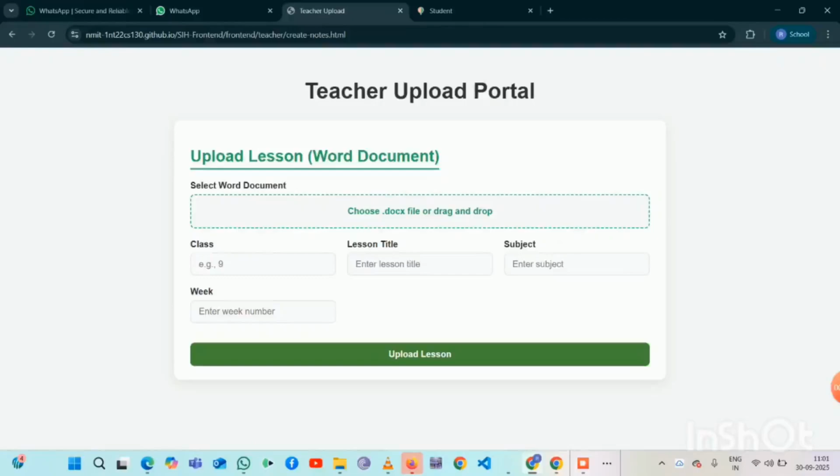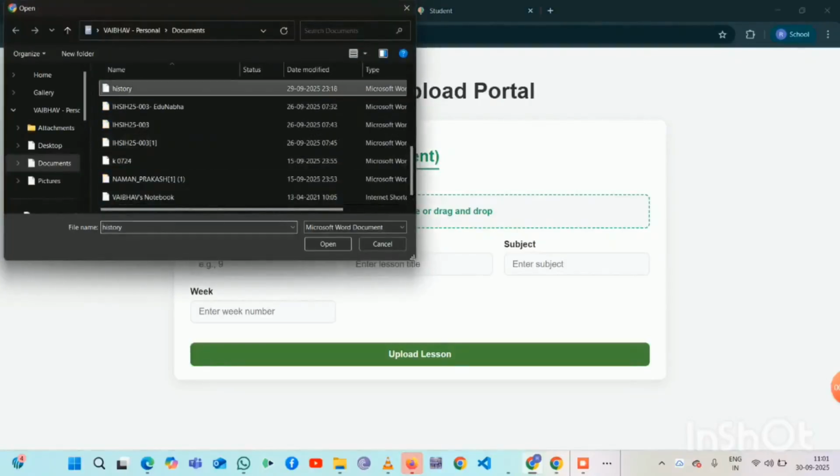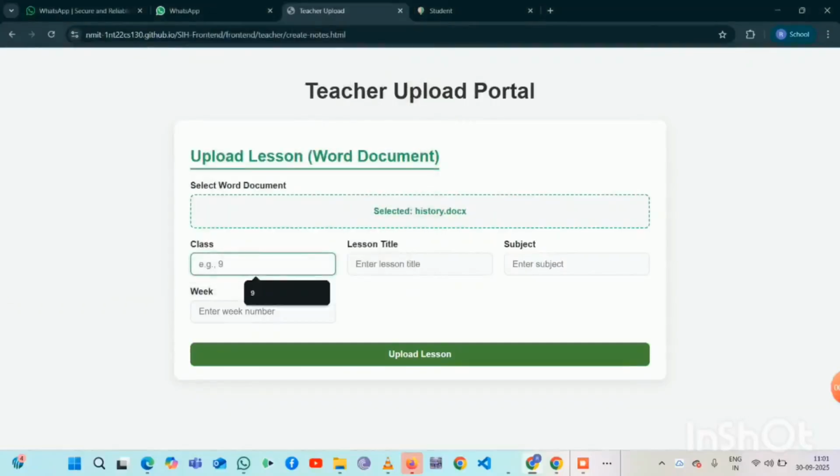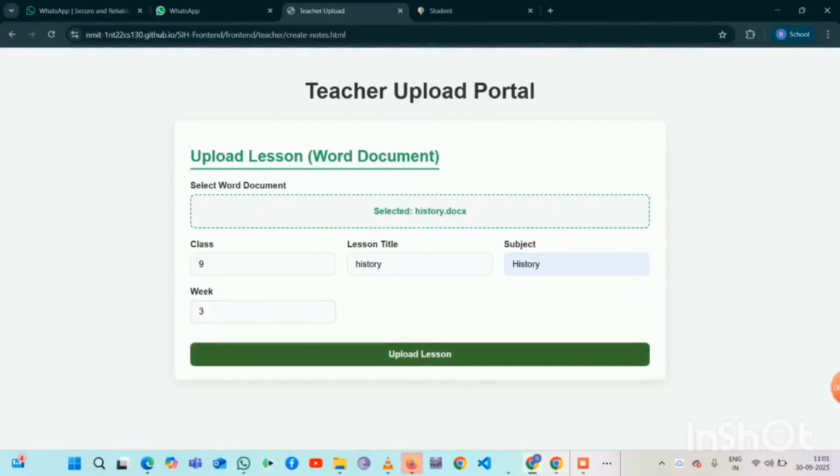If the teacher wants to upload some Word document, he or she can upload it through class, lesson title, subject, and week, and the same thing will be reflected on the student interface as well. For example, if I choose history, and I enter class 9 here, lesson title history, subject history, and week number 3, and upload the lesson, this lesson will be uploaded and this will reflect on the student interface as well.